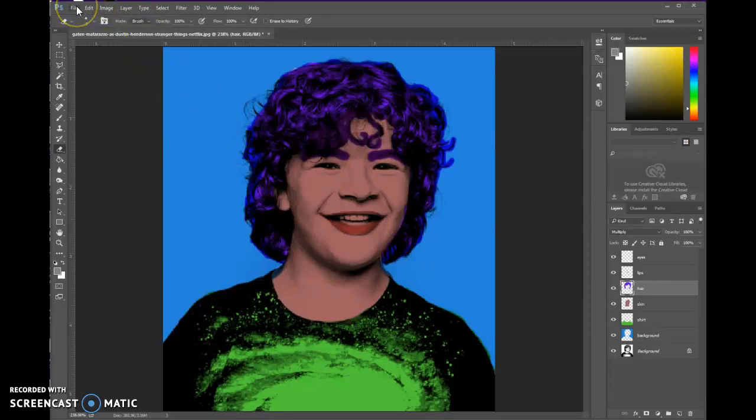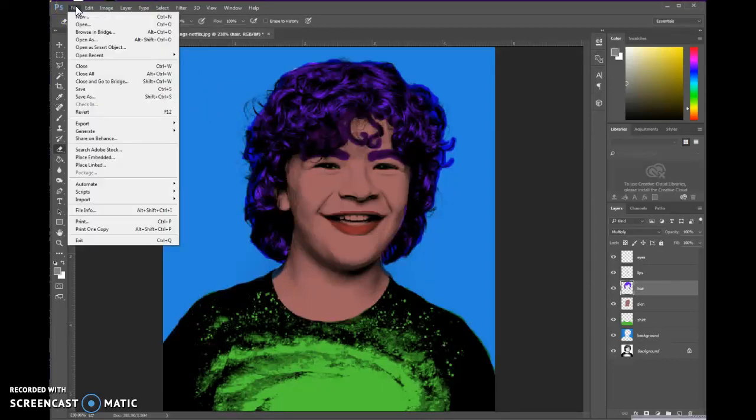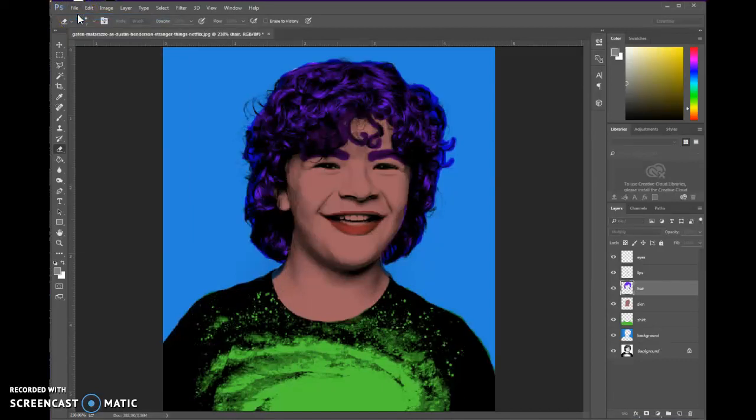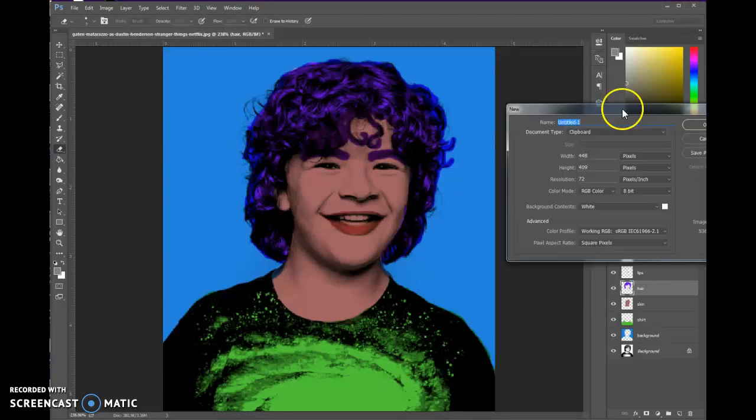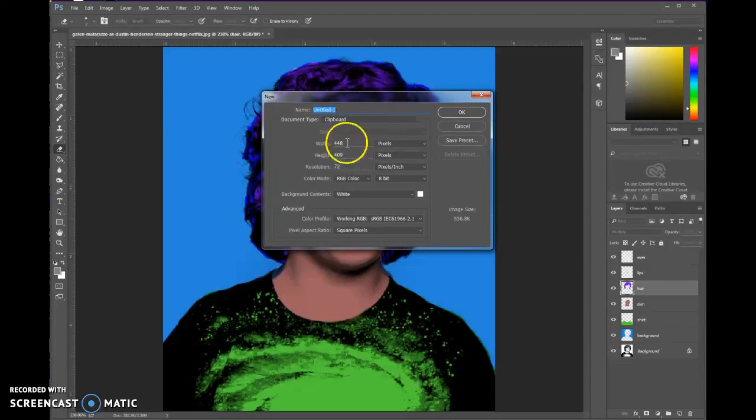So now we need a new document. File, New. And when the new window pops up, for the width, you need to double whatever your width was. So my width was 343, but I need twice that. So that's going to be 686. And my height was 381, but I need twice that.